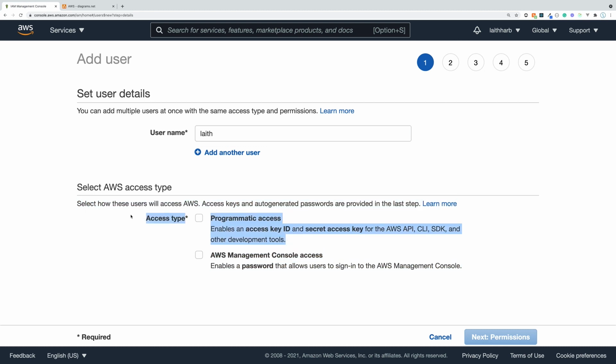We have programmatic access. So does this user have programmatic access, or do they have console access? When you're dealing with real human beings and you want to give them access to AWS, you're going to give them console access. Console access basically means that they have access to this dashboard, to this website. Programmatic access is when you want some sort of third party like a CLI or an SDK or an API to have access to your AWS account and for it to start performing some actions to your AWS account.